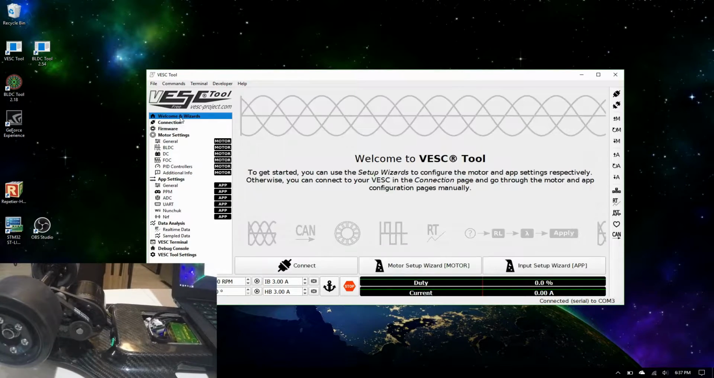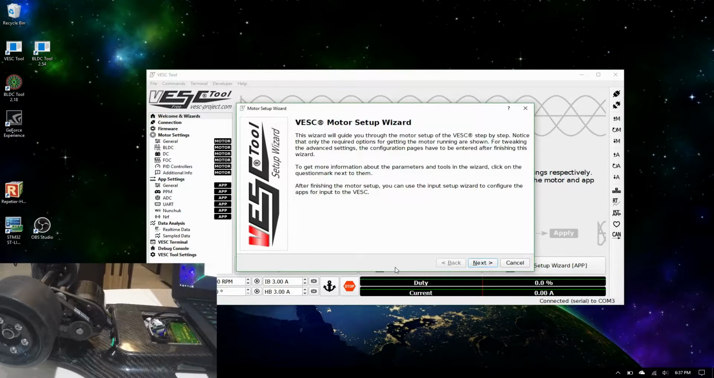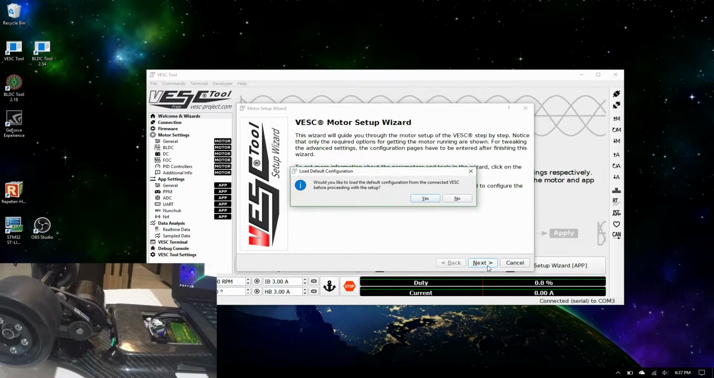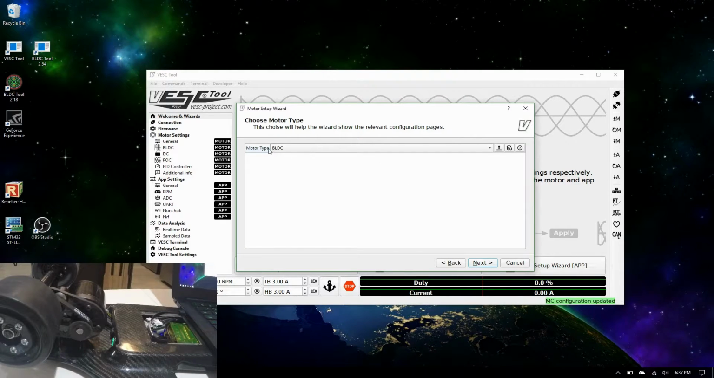Now, going back to the welcome screen, there's a few different wizards that you can go ahead and use. We're going to go ahead and use the motor setup wizard. Start that up. Now, you can read through this. I've done it a few times, so just hit next. Yes. Here's where you'll choose either BLDC or FOC, depending on your motor. For our purposes, we're going to go ahead and use BLDC. We can make another video on FOC later.